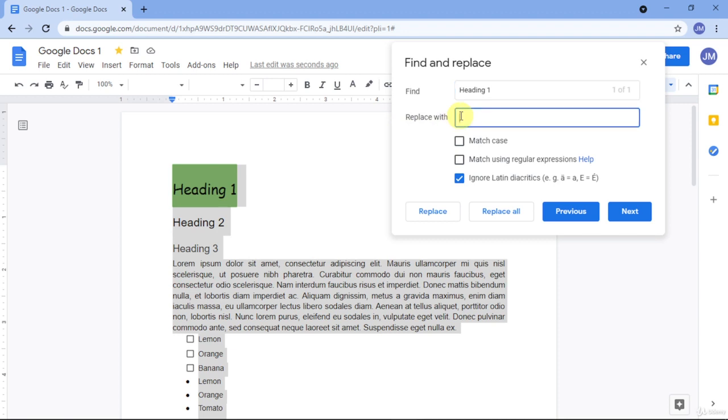And there is replace with, where you can replace it with something else if you want. Match case means uppercase, lowercase, and everything will be checked and then found. Match using regular expressions as well. Or you can also ignore Latin diacritics, like these things. And finally we have replace all, previous, and next. So that is about find and replace.